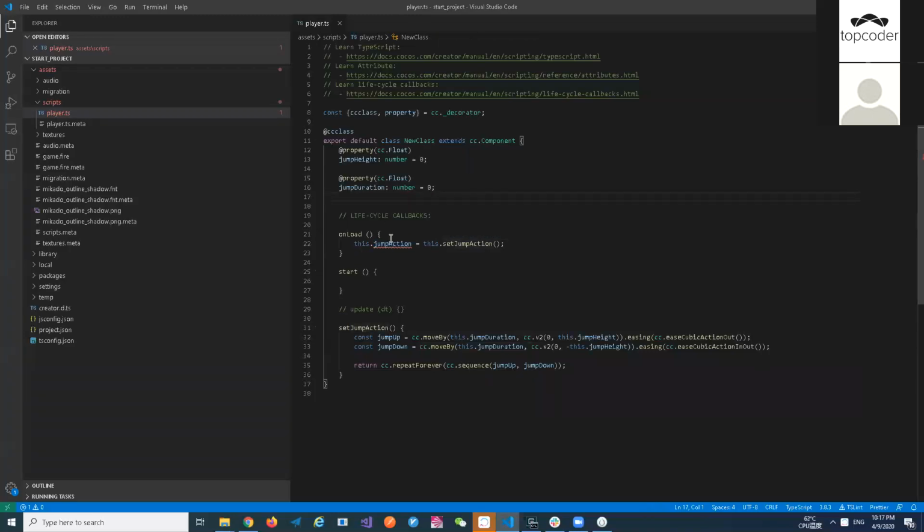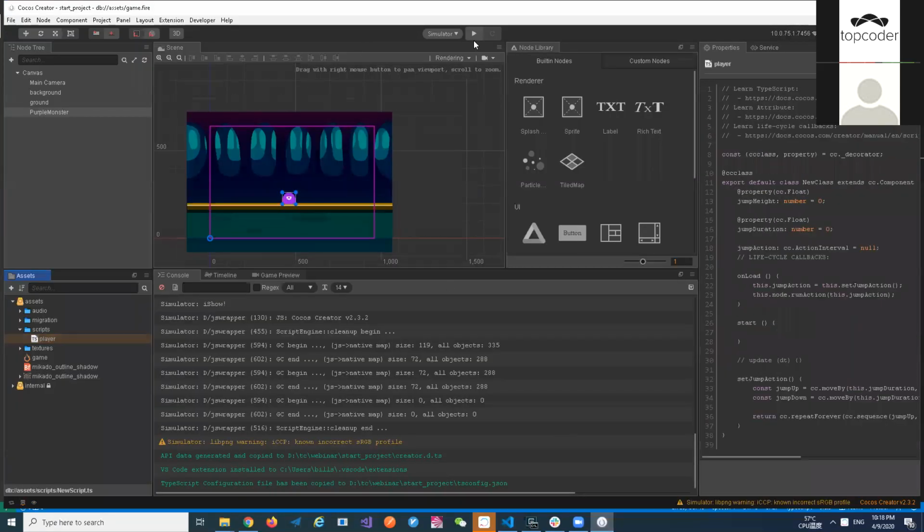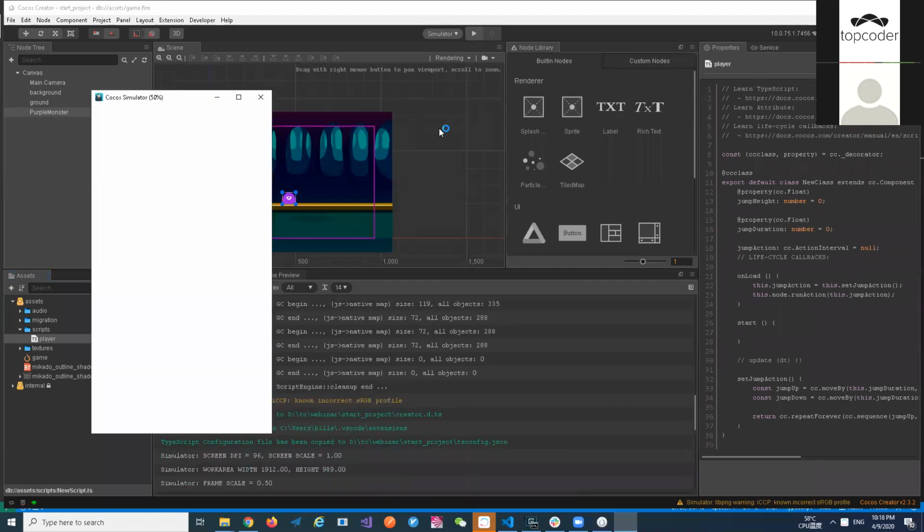Then we define the jump. You see there's an error because we didn't define it as a member field of the class. So we need to define it. The type is the action interval. Okay, then we define the jump action, and we need to make the purple monster run this action. Okay, then we're done. And let's run the game for now.